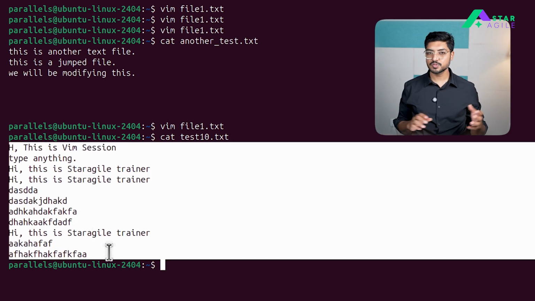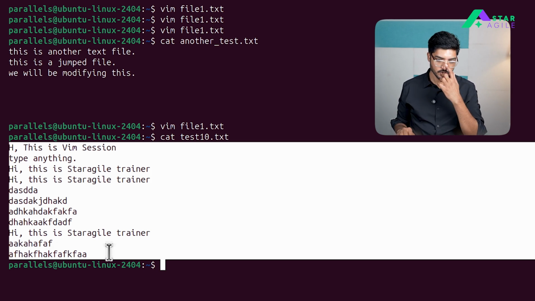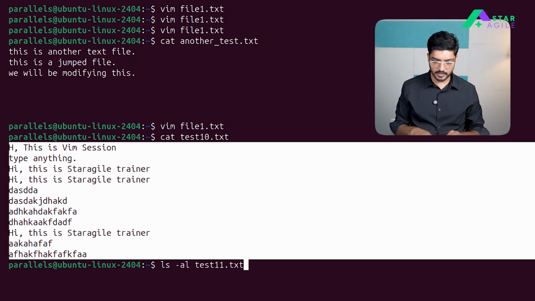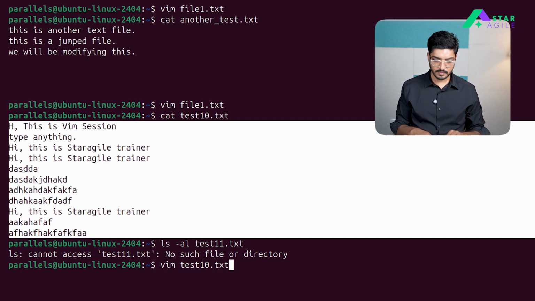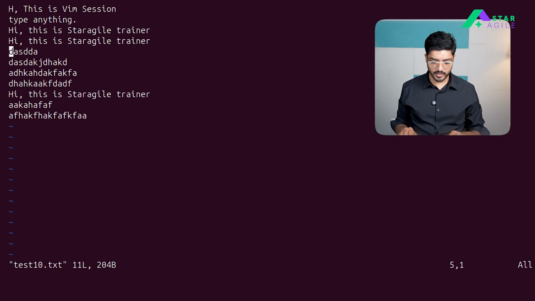So this is very useful when you have content in some file and you want that to be copied over quickly into another file. Just by being in that same file, you can just copy it over using :w. So we'll see that again just to showcase. I just want to show that there is no file called test11.txt. Okay, there is no such thing. Now let's open our test10.txt.